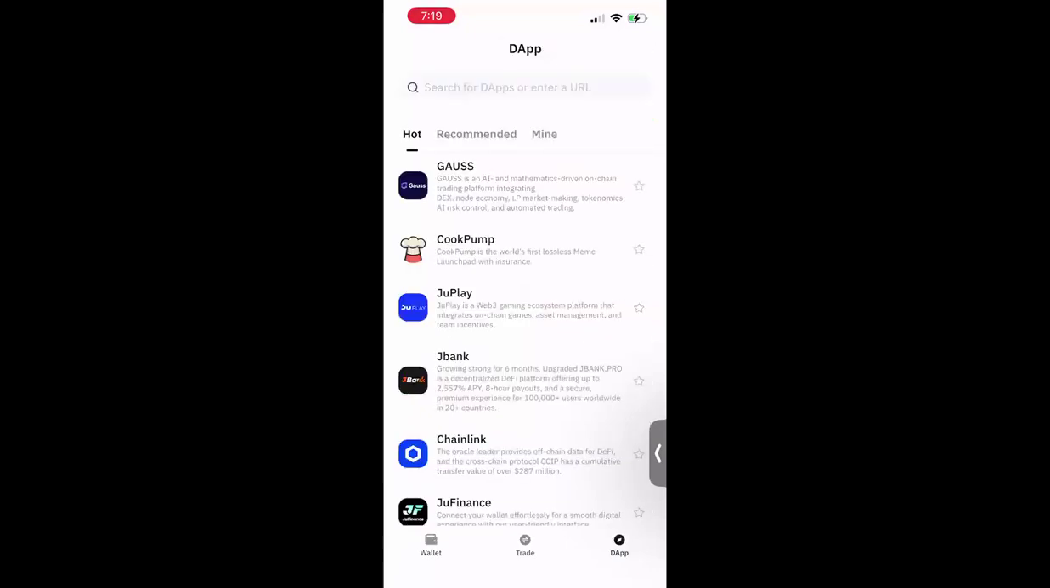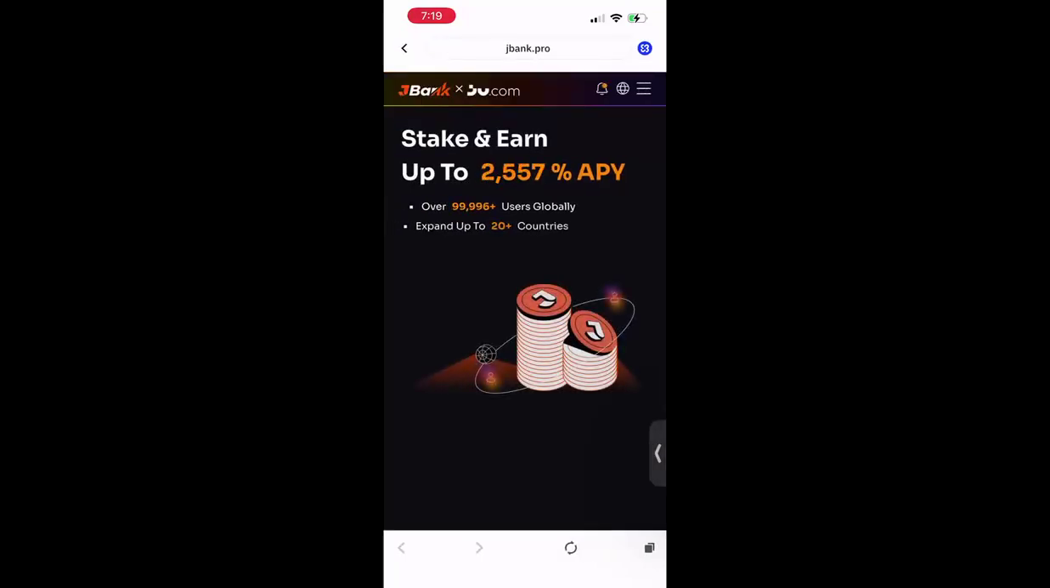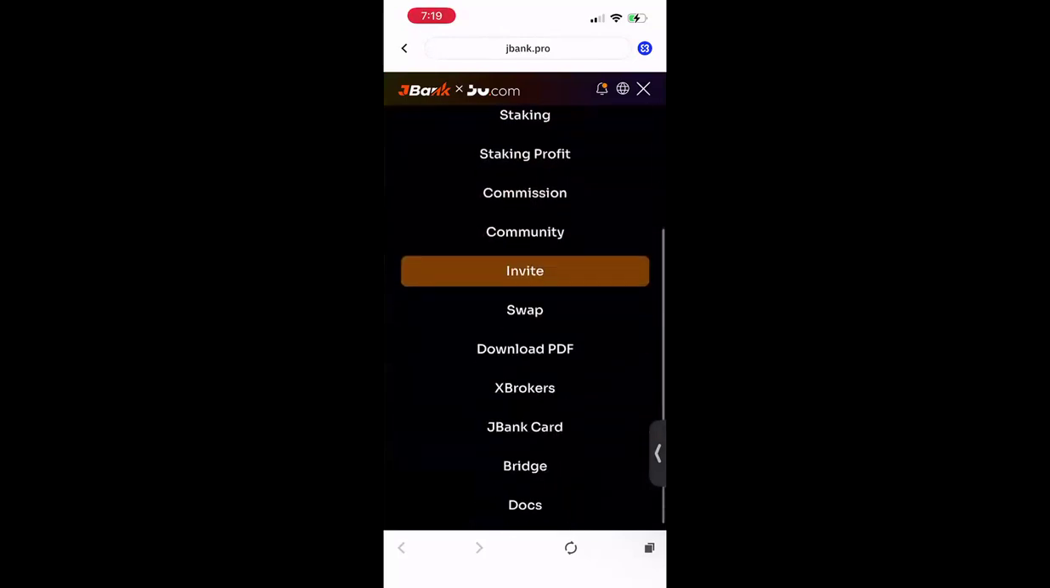Now, because we've already binded, we can just hit the fourth icon that says JBank, right? Just hit that. Boom. So here we are at JBank. We're going to click on the three lines in the top right corner. We're going to go to bridge.